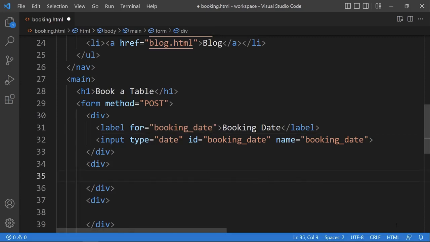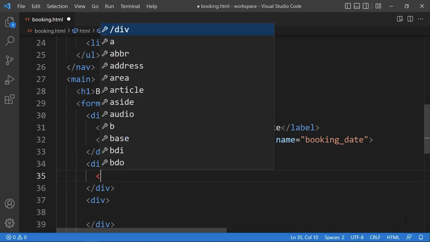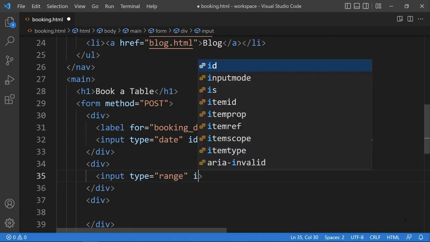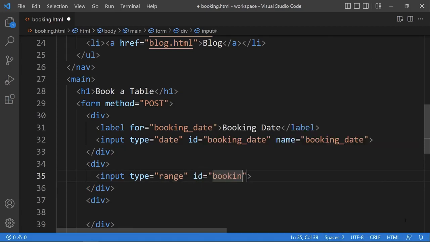Next, I'll add the field for the number of people. The restaurant has told me that the maximum booking is 10 people, so I'll use the range input type. The range input type allows me to specify the minimum and maximum values of the field. I add an input element to the second div element. I set its type attribute to range. I also set its ID and name attributes to booking_people.